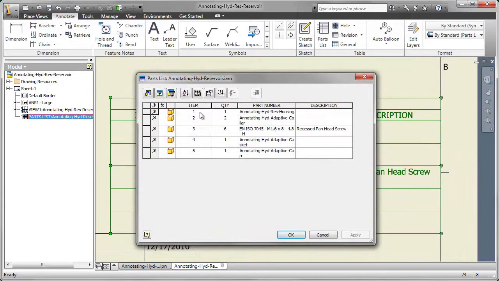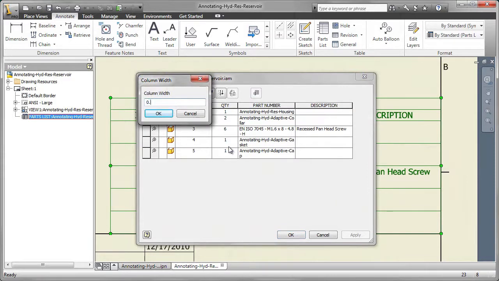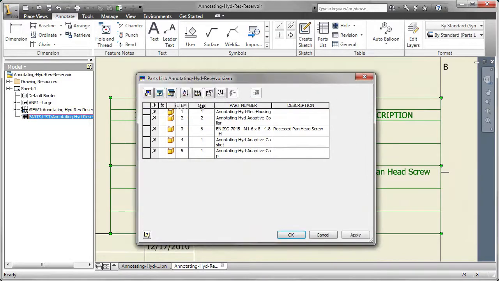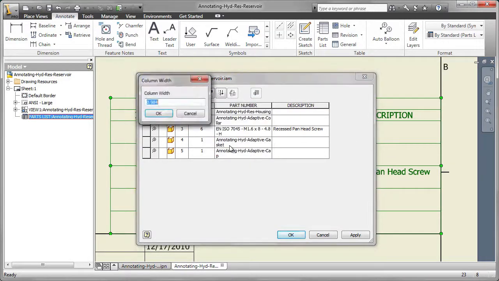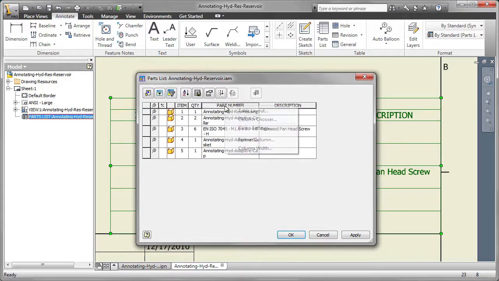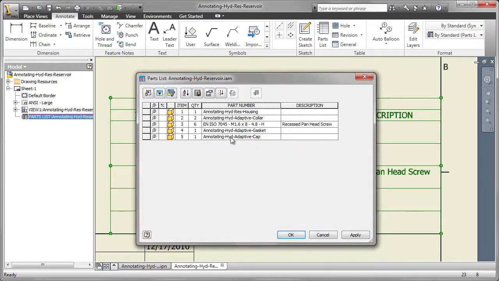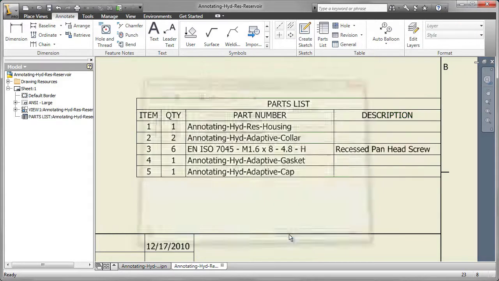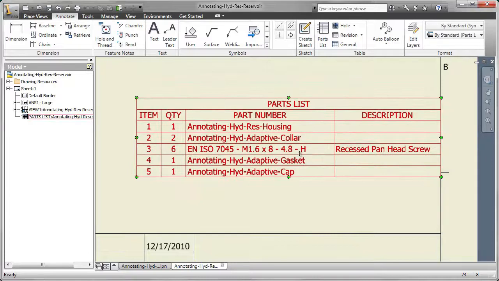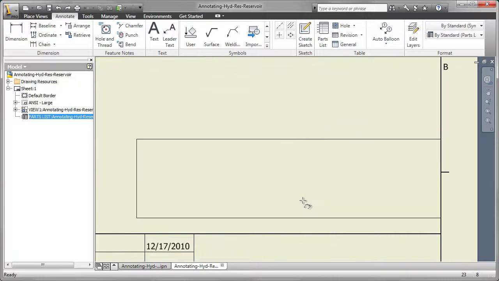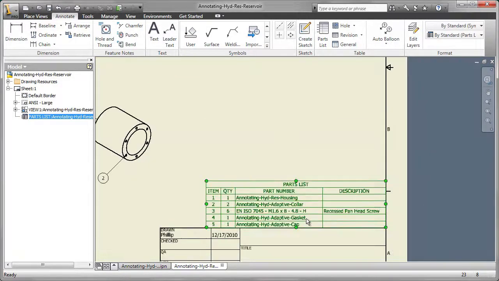So we'll right click on the header, go to column width and change that to 0.5. We'll repeat that for the quantity column, 0.5. And for the part number column, we'll change that to 3. In the description column, you could add text. There is text there already for a content center part. Because we've changed that, we need to move the parts list back down into the correct location. And there it is.